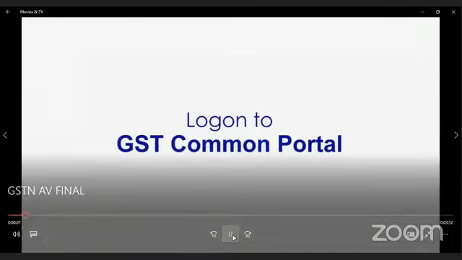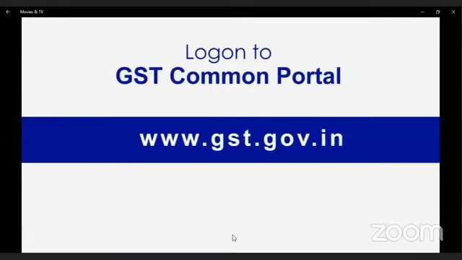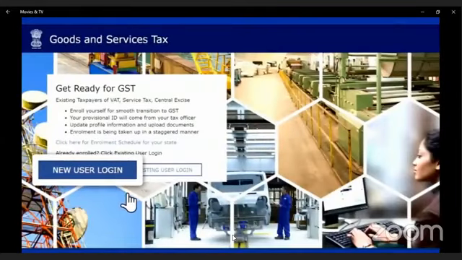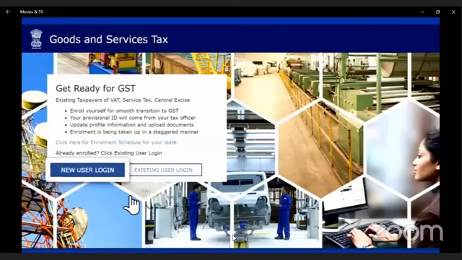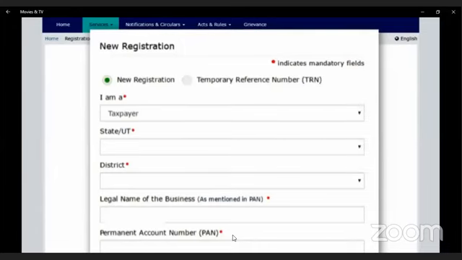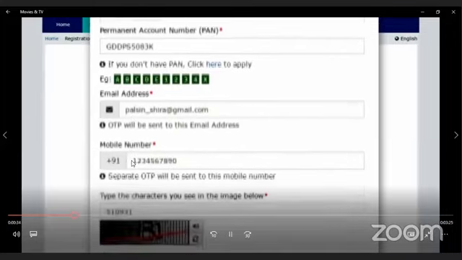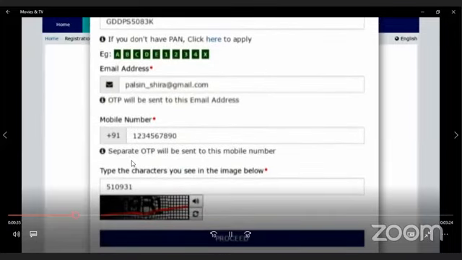The new registrant will come to the GST portal www.gst.gov.in. Taxpayer shall click on New User Login. This will open a new page where all the important required information has been given. He shall select type of taxpayer, for example, normal, casual tax person, non-resident taxable person, UN body, etc. On the same page, he shall have to fill the PAN number of the business and mobile number and email ID of the authorized signatory.